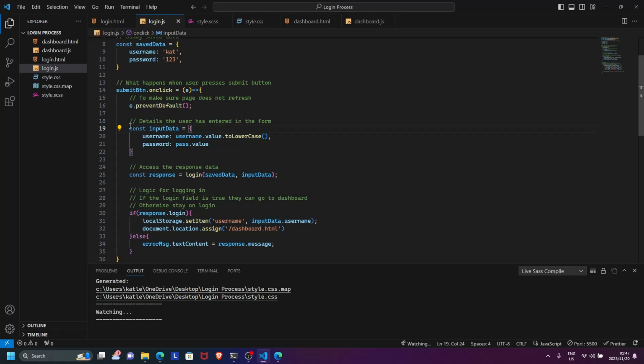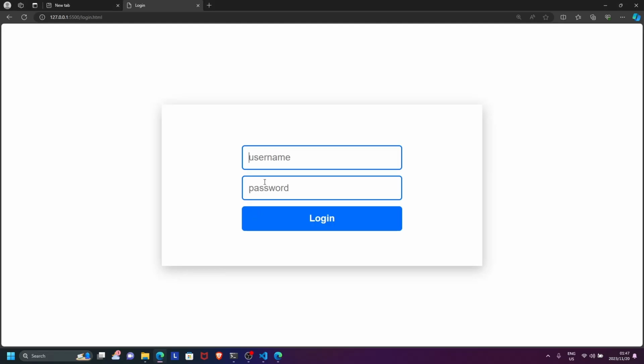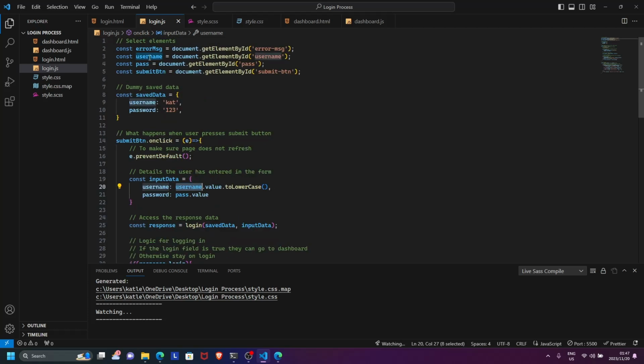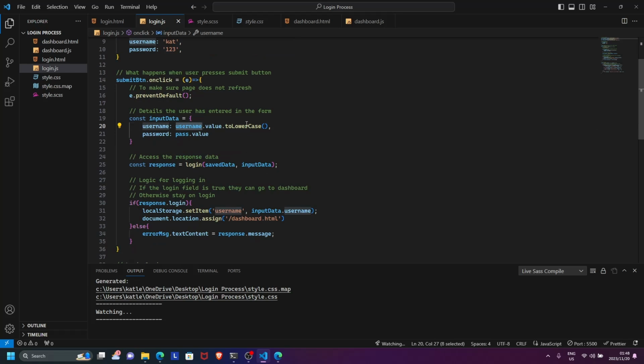Then the next thing over here, we're just getting the input data, or whatever the user entered in the front end, which is the username and the password. So we're getting the username and the password that have been entered in those fields, right? To access those values, we just say username.value. The username is this variable over there. We have access to that element.